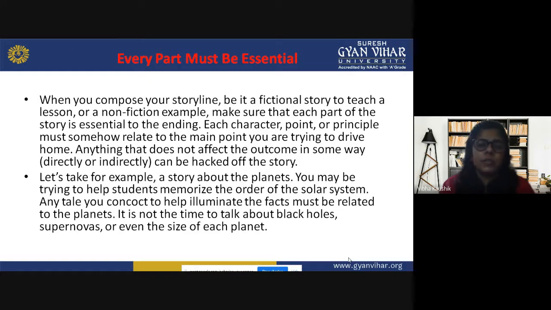Every part must be essential. When you compose your storyline, be it a fiction story to teach a lesson or a non-fiction example, make sure that each part of the story is essential to the ending. Every character, every point that they share, a principle must somehow relate to the main point you are trying to drive home. Anything that does not affect the outcome in some way, directly or indirectly, can be cut out of the story.